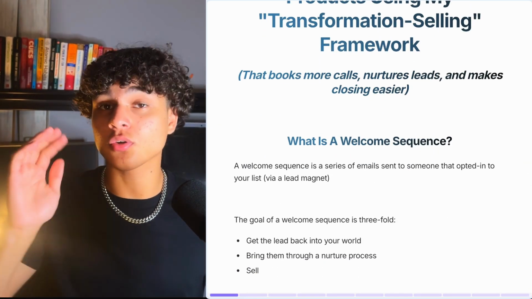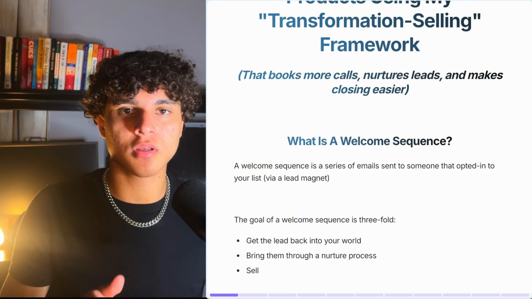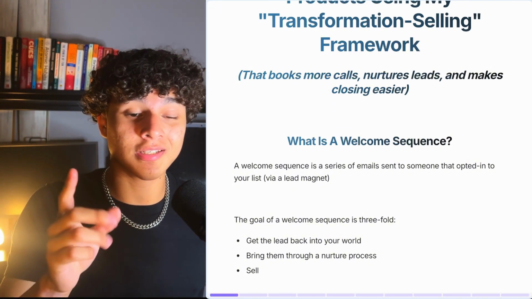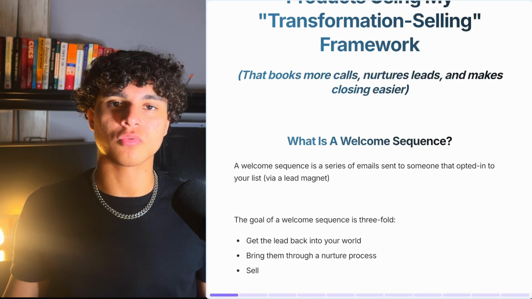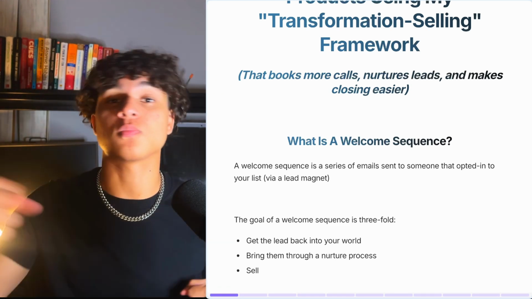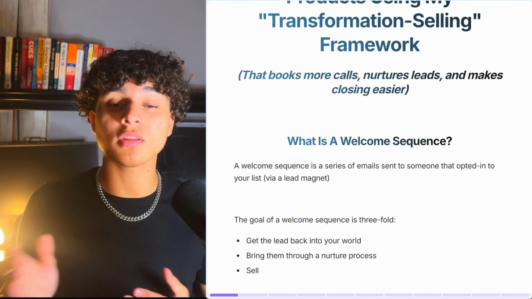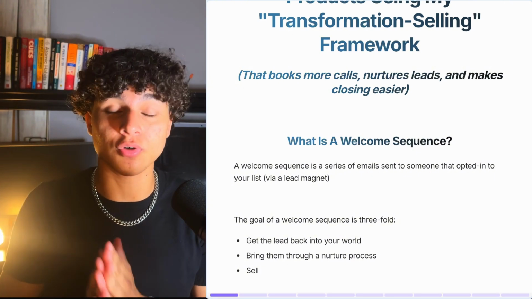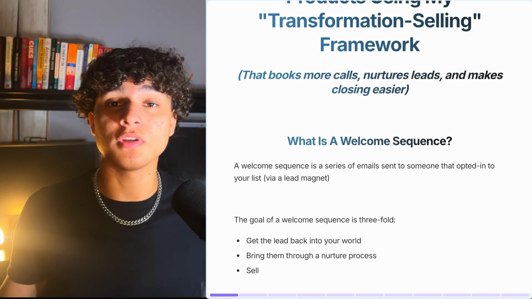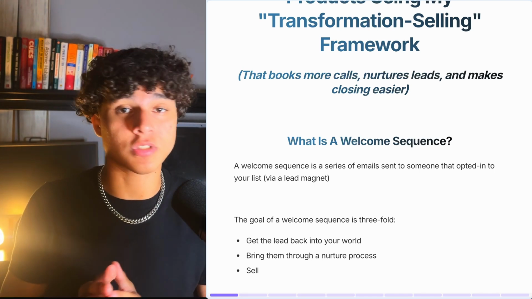So, what's the goal of a welcome sequence? The goal of a welcome sequence is threefold. One, get the lead back into your world, right? In this day and age, everyone's distracted, everyone's getting their attention pulled everywhere. So you want to redivert them towards either your landing page or your YouTube videos and just get them immersed into your world.